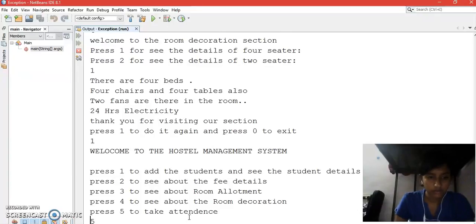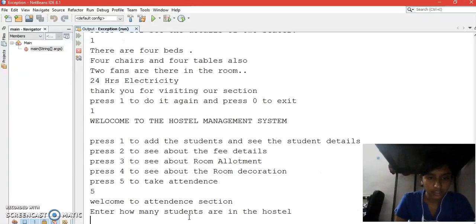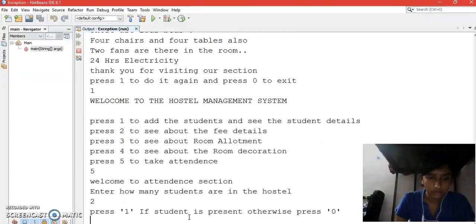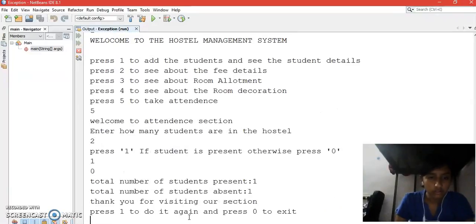Now next I press 5. And you can see the number of students in the hostel I give is 2 once again, and I mark attendance for each of those students. So as you can see, the total number of students I have allotted is 2. The total number of students present is 1, because there are only 2 students, in which 1 I mark present and 1 I mark absent. So the total is 1 for the present students and 1 for the absent students.